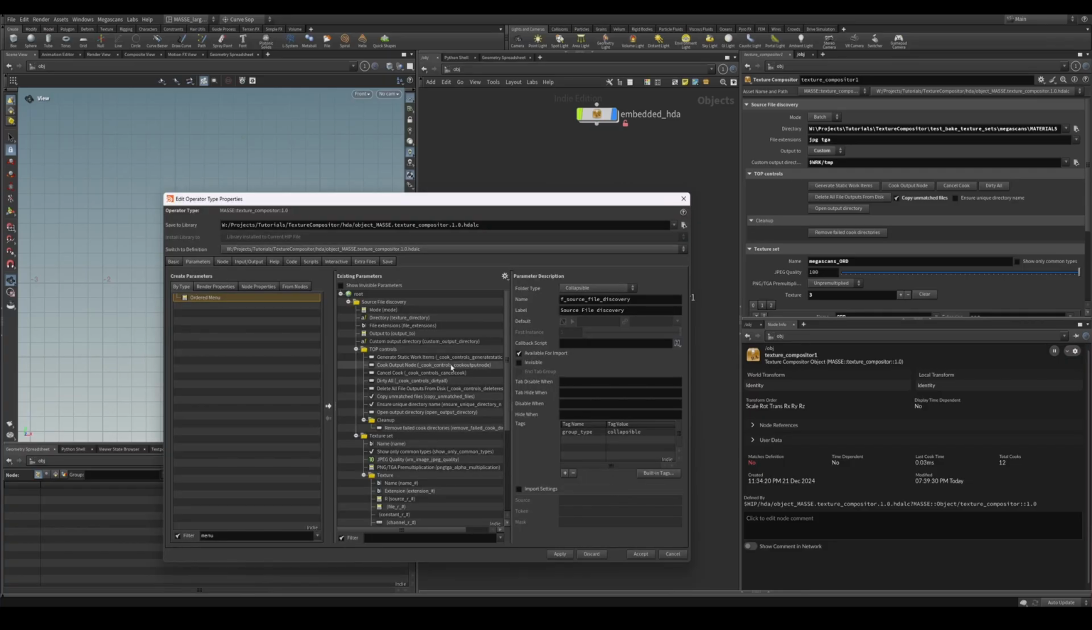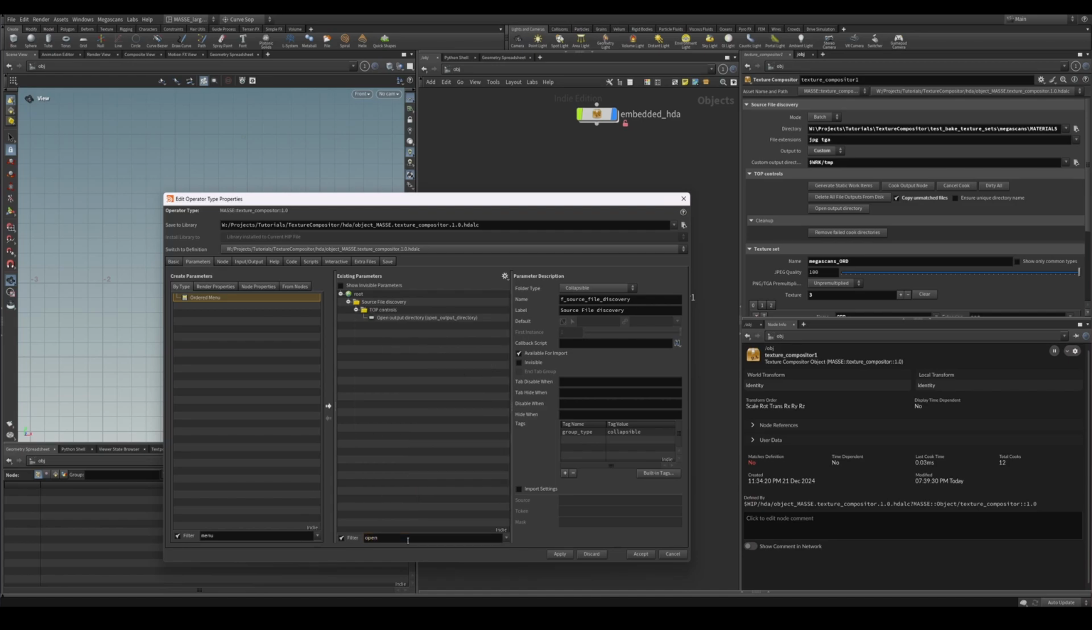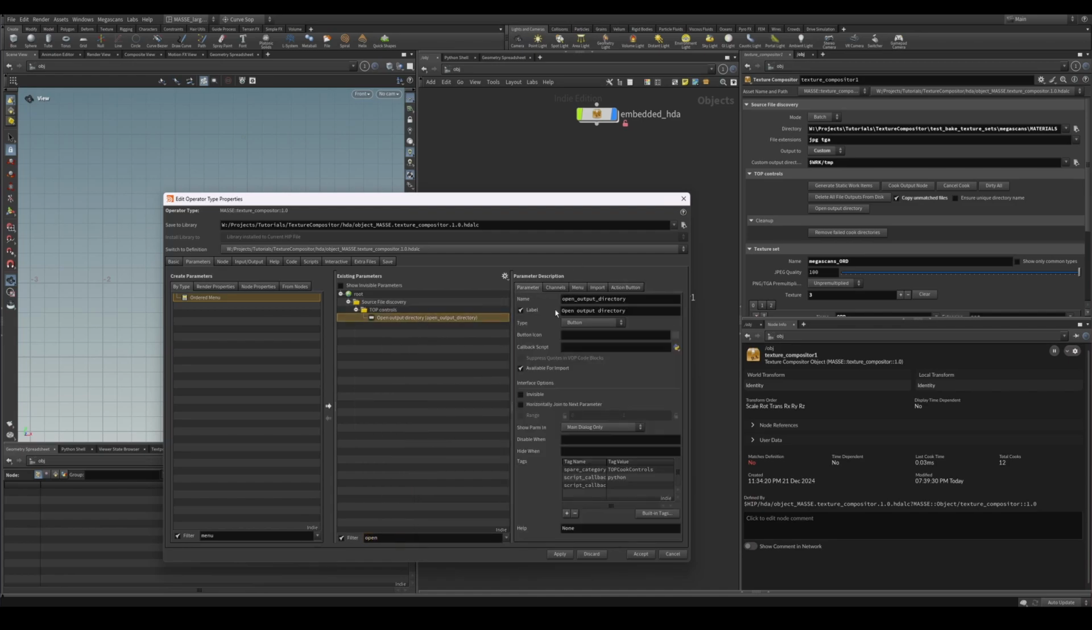Inside type properties, let's find our open output directory. Inside here in the callback script, we want to get our Python module, hou.phm. Let me copy this open output directory function. Inside we want to reference our HDA node, which is done by referencing the kwargs, and there's a node key inside it. Let's close the square brackets, and that should be it.